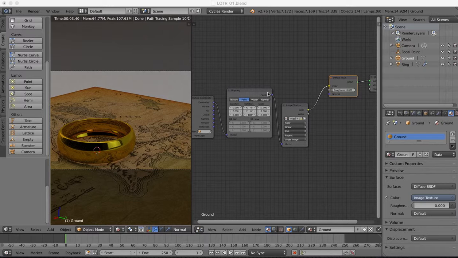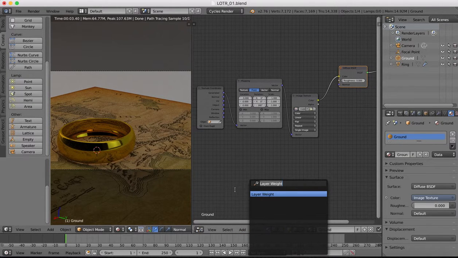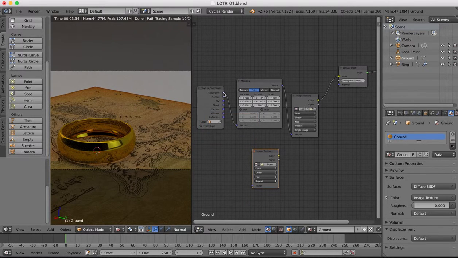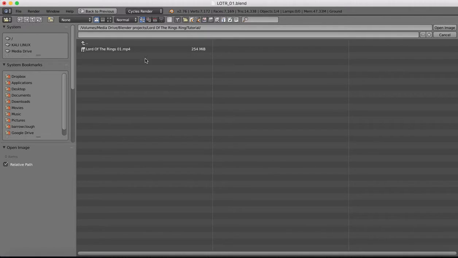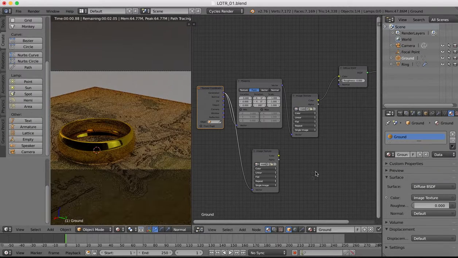So what we're going to do is bring in a second image texture, so we'll open up the node that we created previously for the ground. And what we're going to add here is another image texture. And it's going to use the same generated coordinates for the vector, but this time we're going to open up our normals map, the Middle Earth normal. Open image.